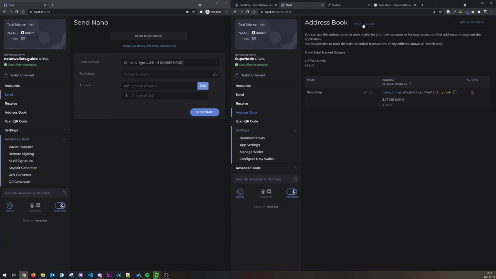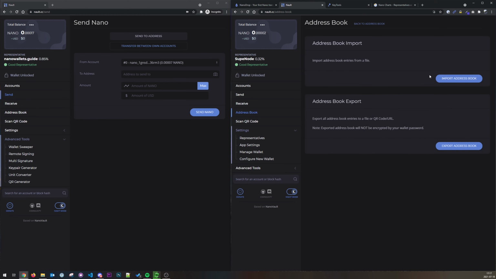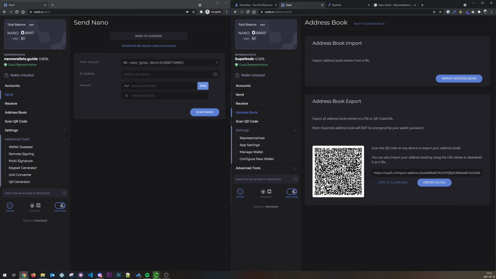We can import and export the address book. So we can export it as a QR code or a URL or a file. And if we export it as a file, we can put that on a flash drive and import to another computer, for example. And then we would use the import address book button over here.